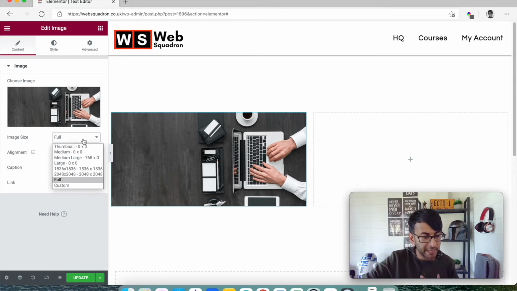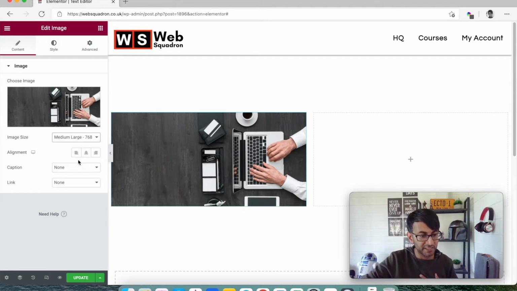Because I have found that if I start to pick different sizes, when I'm viewing it on a large screen or whatever, I start to notice some pixels, or I start to notice blurriness in the image, and it just doesn't always look good. So I will always pick full.